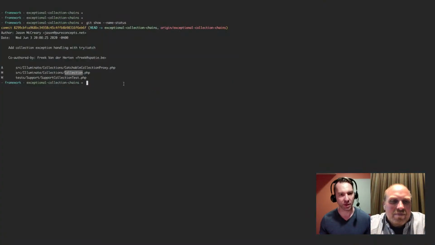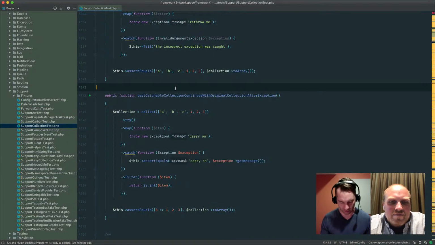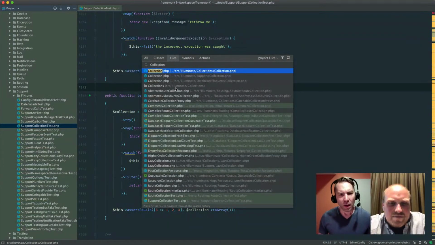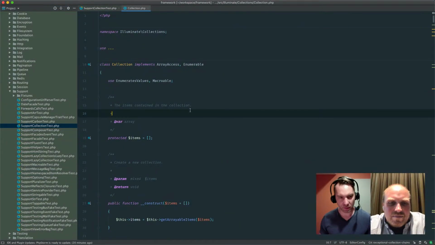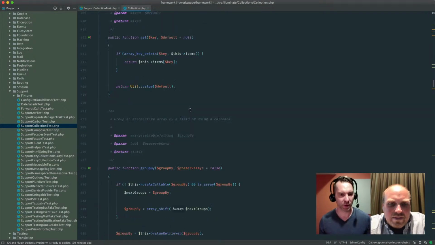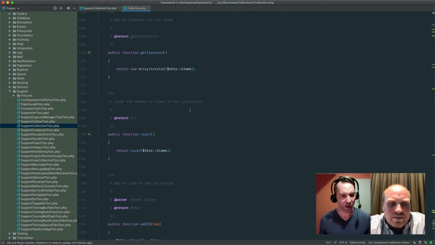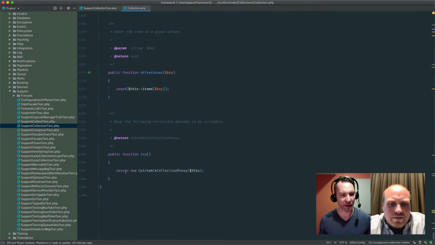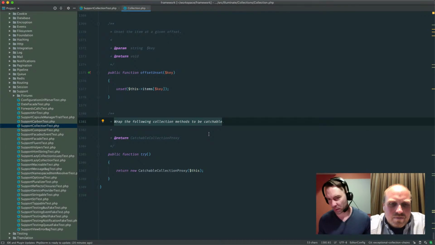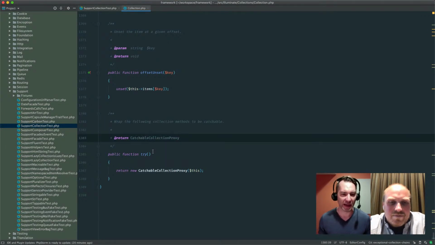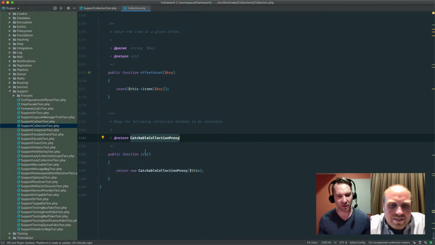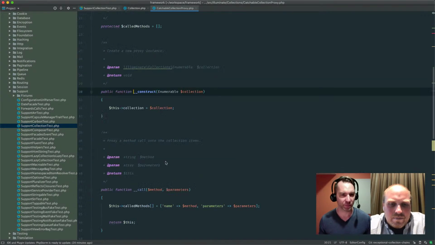So let's go to collection, and here we just added try. So, illuminate collections. Oh, I can't go down. There we go. Way down here at the bottom somewhere. Here we go. So, wrap the following collection method to be catchable. I don't know, not the most awesome name. And then we return a catchable collection proxy, and we try and we call new catchable collection proxy with this.